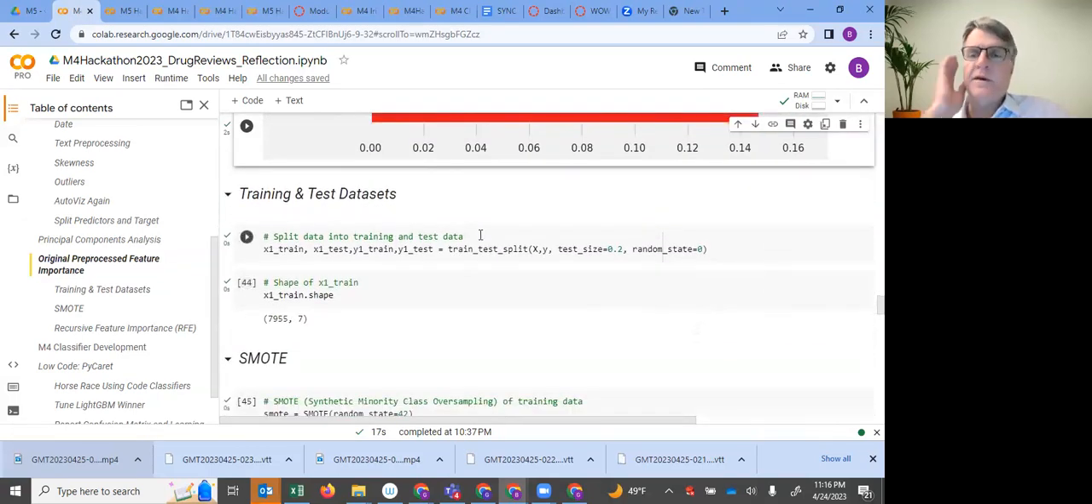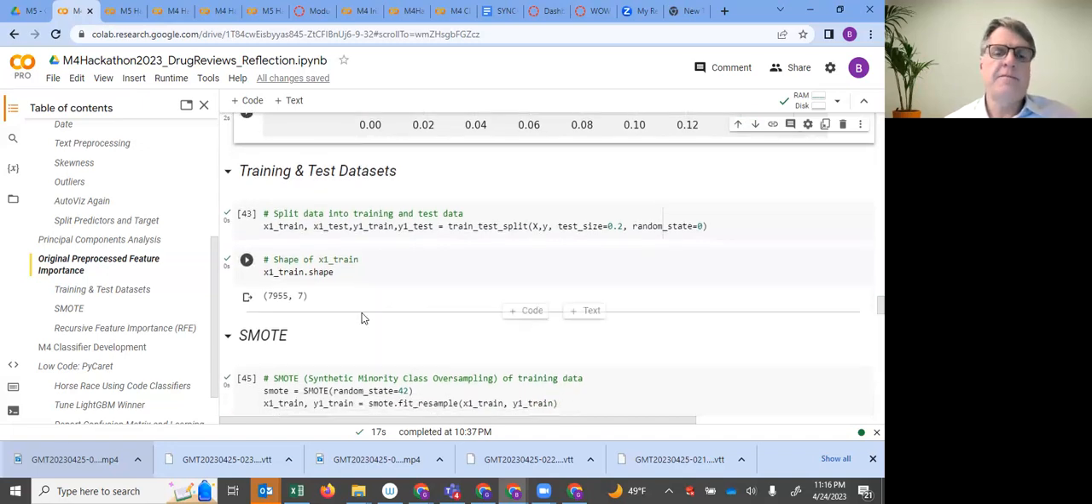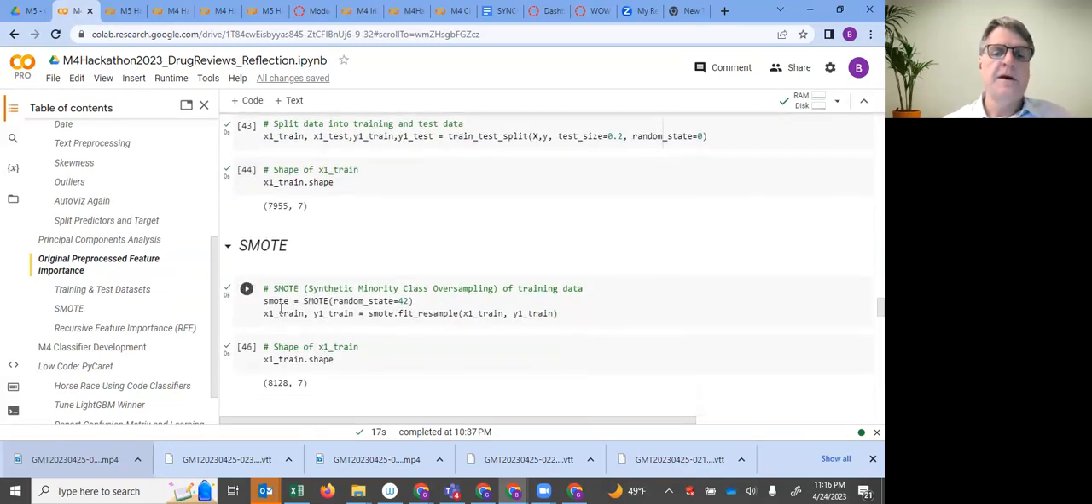So we're going to split the data into a holdout sample. X1 train and X1 test are the predictors, and Y1 train and Y1 test are the target values for the training and test set. The training data is 7955 instances in magnitude. We're going to push the training data, that is X1 train and Y1 train, through synthetic minority oversampling to balance the data.